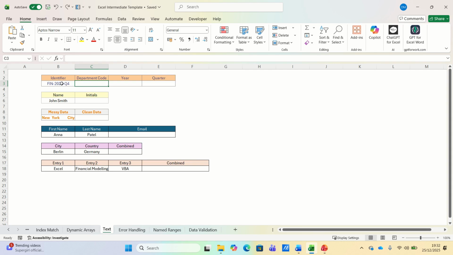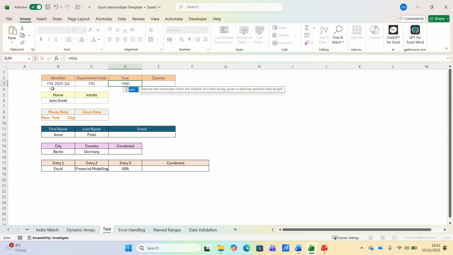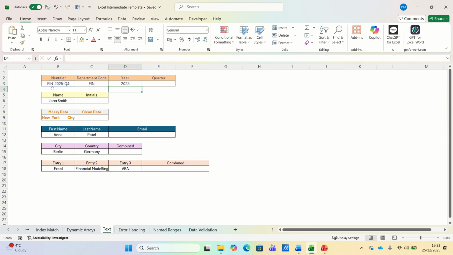On the left, we have an identifier, and we can break it apart using text functions. To extract the department code FIN, we use equals LEFT, select the cell, and then type 3. Excel simply pulls the first 3 characters. To extract the year, type equals MID, select the cell. The start number is 5, and the number of characters is 4. We can then close brackets and click enter.